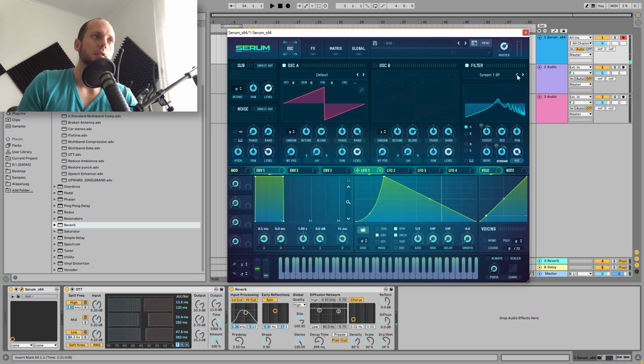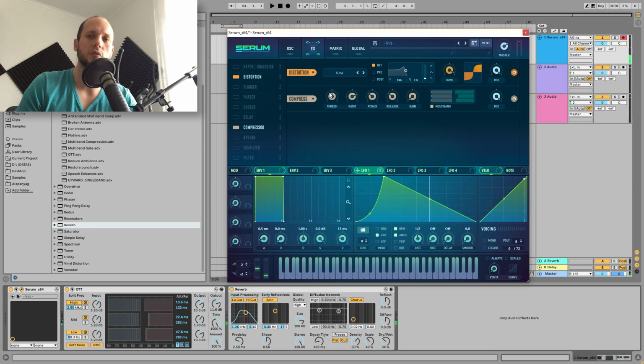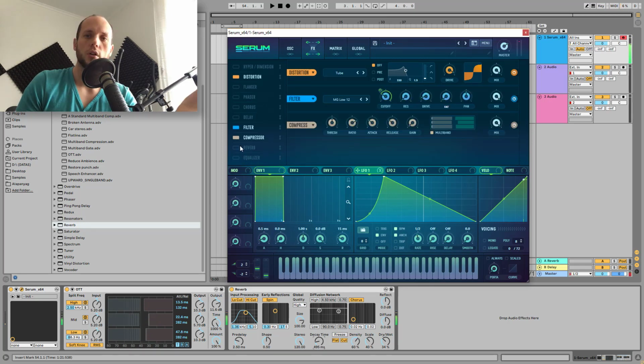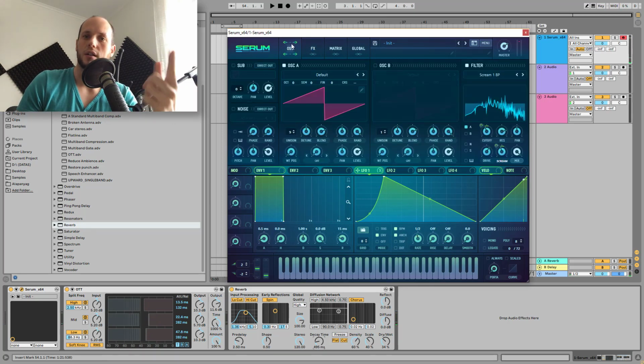Now let's see the first one, Scream 1 LP. It's just not that drastic. The same with the band pass. But it definitely generates some nice sound. Okay, so this is the filter. Go ahead and experiment with it.